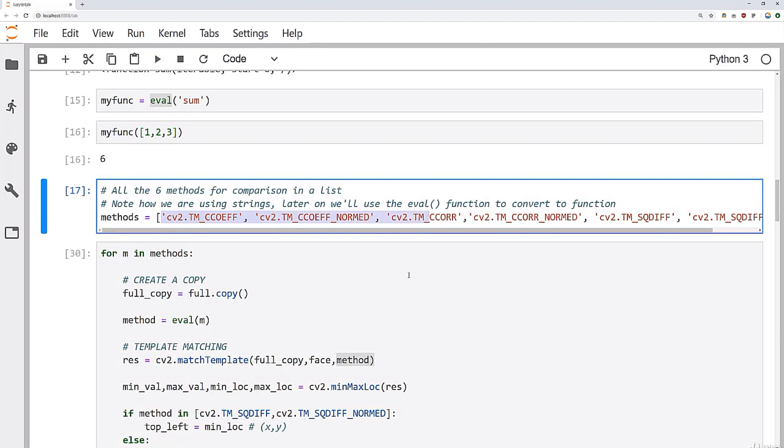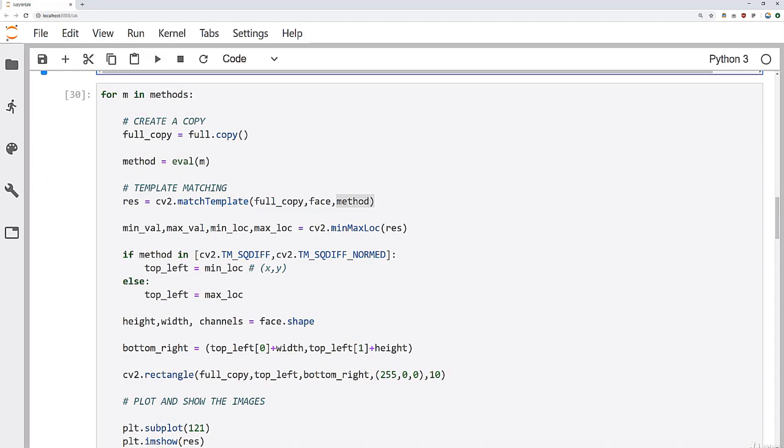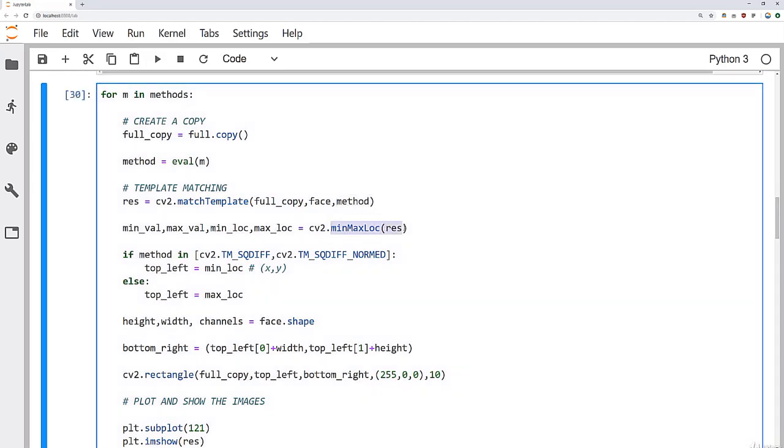If you want to grab more information off of this result, then you can say minMaxLoc off the result and then do whatever you want off that. Just keep in mind that square difference methods should be using minimums to find where it found the match.